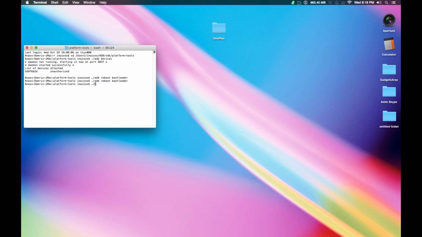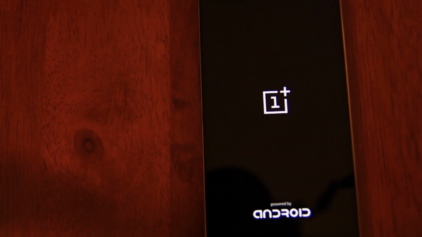All the code will be in the description. Don't worry about typing anything. Just copy it and paste it on the terminal. Next, we will do fastboot and then OEM unlock. And this will unlock our phone and allow us to install a custom recovery.